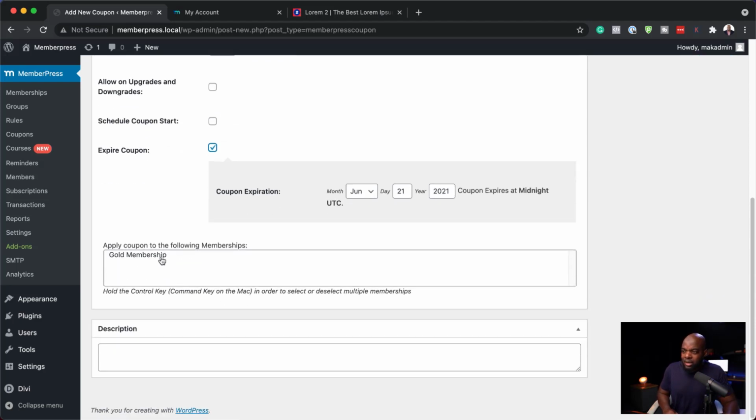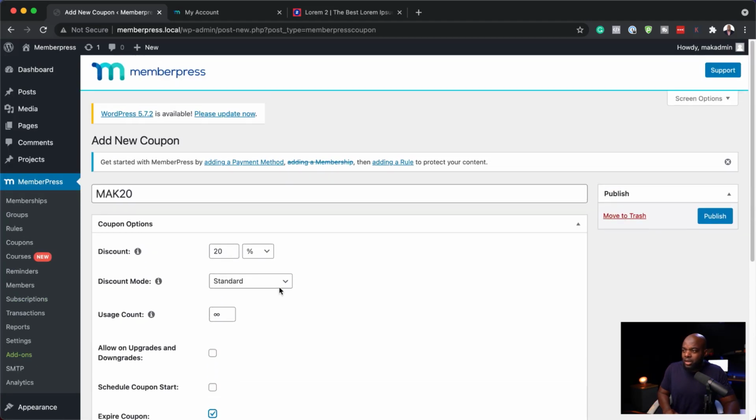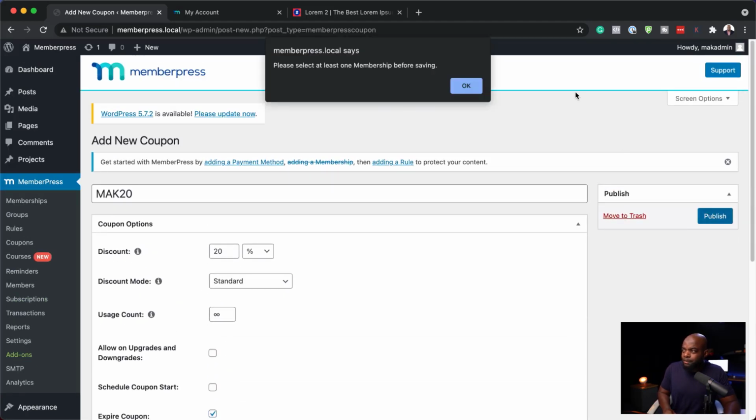And it also tells us here that you can apply the coupon code on following memberships. So right now we have gold membership, and pretty much that's what it is. So if I hit publish now, and when it's time to promote my coupon code, I can go on social media. If it's paid advertising, I can go with the paid advertising, mention my coupon code, and this is how people get the discount.